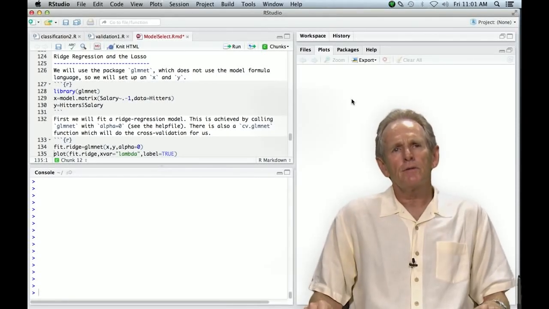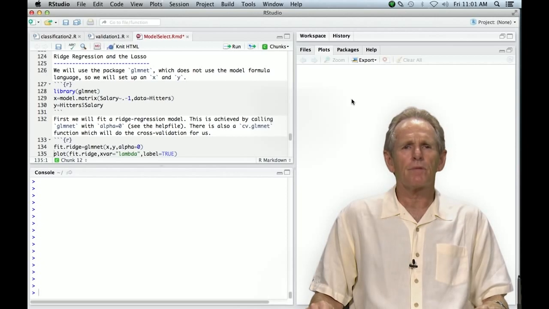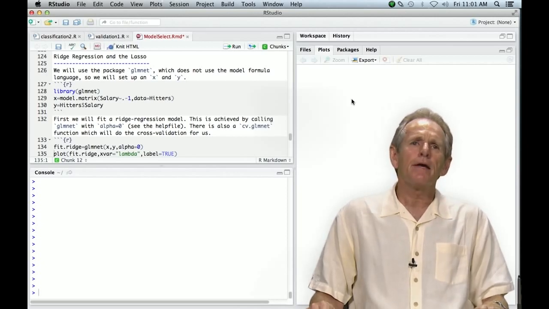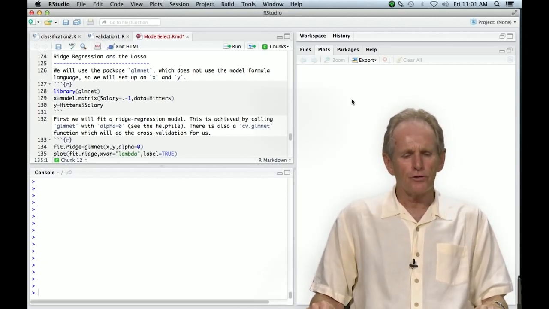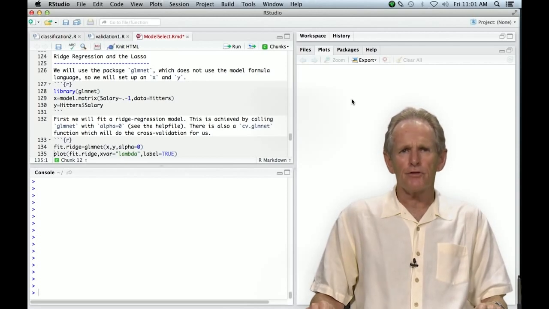Okay, so we're going to do our final session in the model selection chapter, and we're going to look at ridge regression and lasso. Once again, we're using our R Markdown in RStudio that will help us create a nice document at the end of the session. As we've seen, it's just as simple as having a script, but it's better because you get nice annotation at the end of the day.